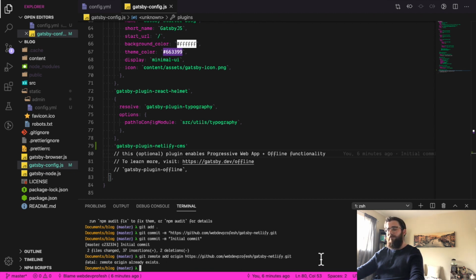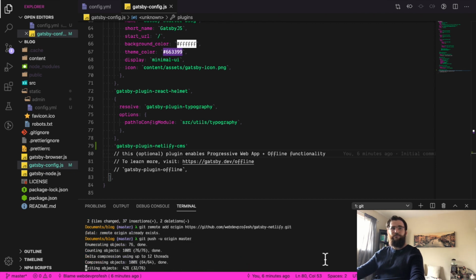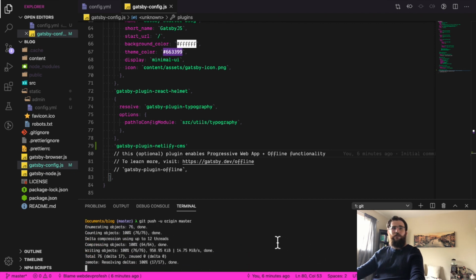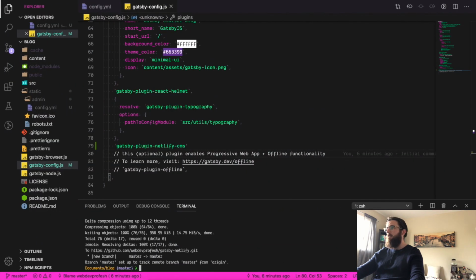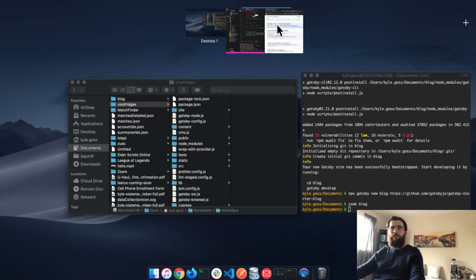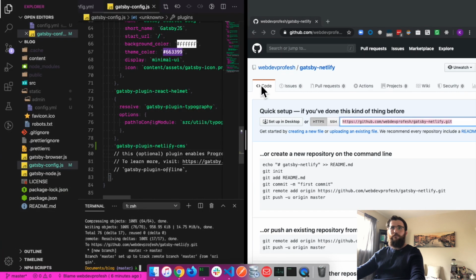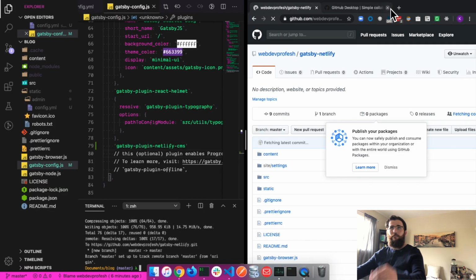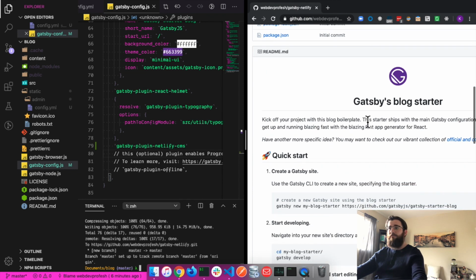You might have to log in with GitHub if you haven't pushed a remote or pushed anything up to GitHub before. But now we're just going to do git push -u origin master. And it should push it up. Okay, so now if we go back to GitHub, one second, let me just put this in the code. So if we go back to GitHub and refresh it, we'll see all this is here.